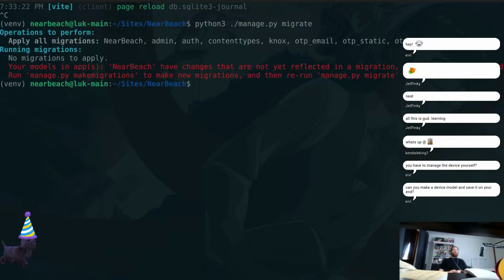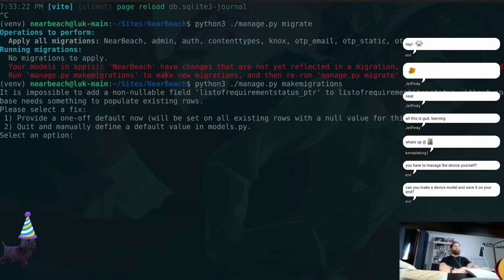Your models in apps NearBeach have changed that are not reflected in the migration, and so won't be applied. Run it. Is it possible to add a non-nullable field list of requirement status pointer? Nah.